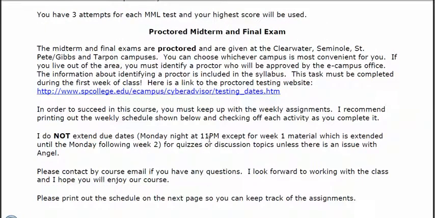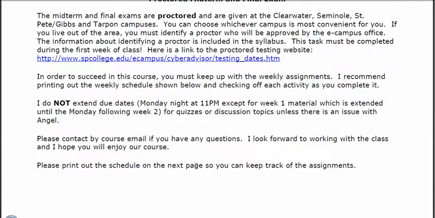Due dates, Monday night at 11, except for the week 1 materials, which are extended. Normally things are due a week after we finish with that topic. So week 1 and week 2 are due on January 27th to give you a little bit of time to get familiar with the course and how it works. But they're always going to be Monday night at 11, and every Saturday I will send a reminder to tell you that due dates are coming up.